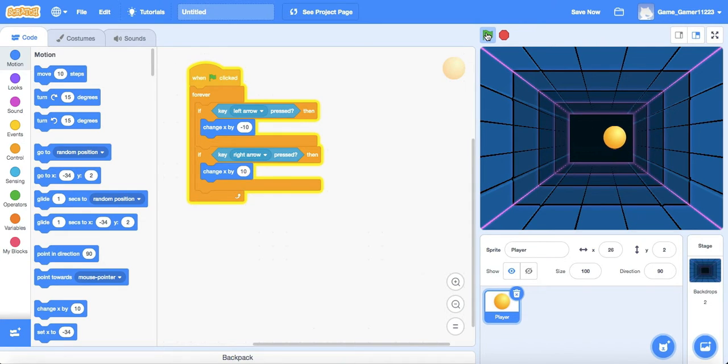So now if you use your right and left arrows, if you follow this tutorial correctly, this should be moving, and you can move it non-stop. Now let's press the stop button.